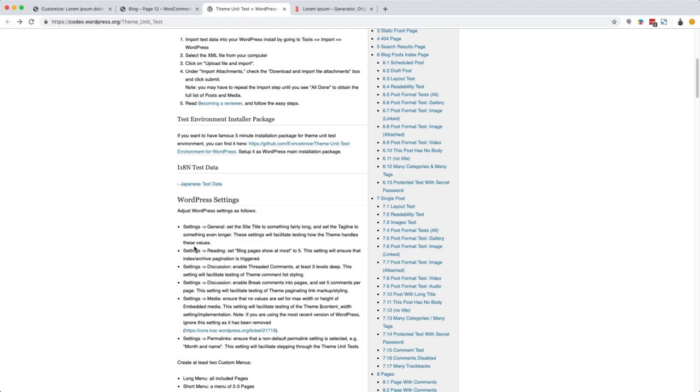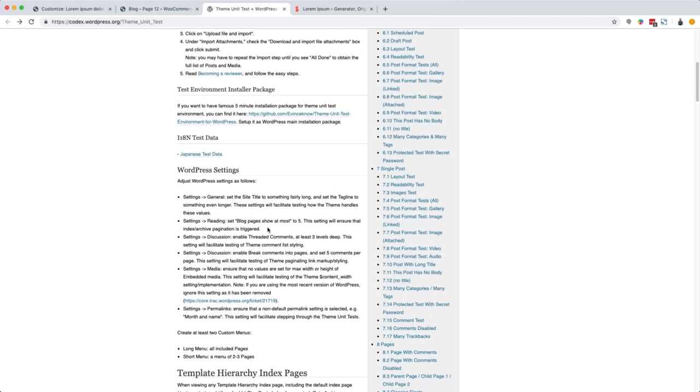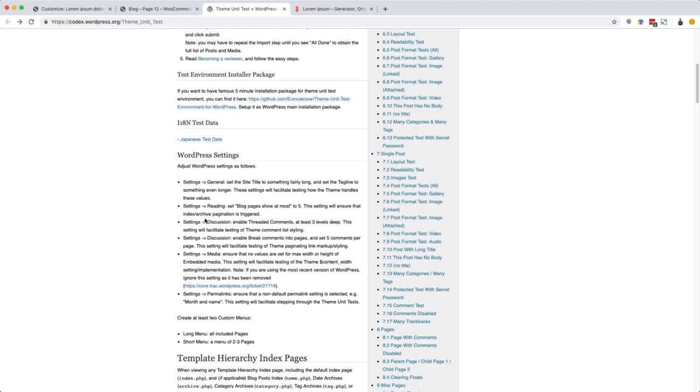You have to go over to Settings, Reading, and change the number of posts per page to 5. This is to ensure that your theme works properly with pagination. I'm going to skip this test because we've already done that and we've seen that the pagination works on all the pages where it is needed. The next two instructions are all about comments.